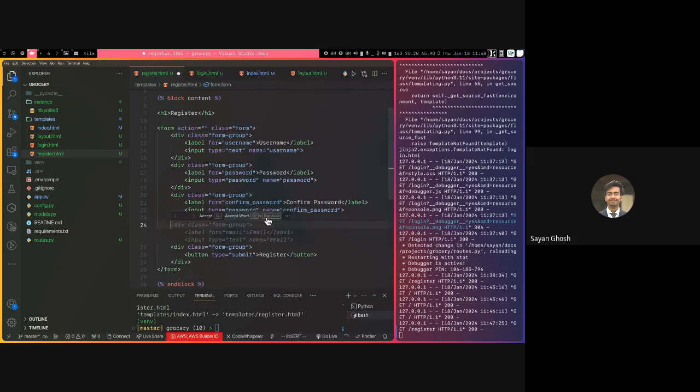So we can have another form group. This is also another quick way to create divs, right? For other tags, if you, let's say, create span.abc and press enter, it will make a span with the class abc. But for div, you can write div, but you can omit that also. So just .form-group will automatically create a div with the class form-group.